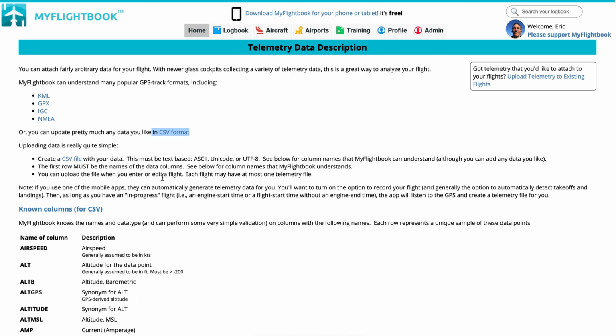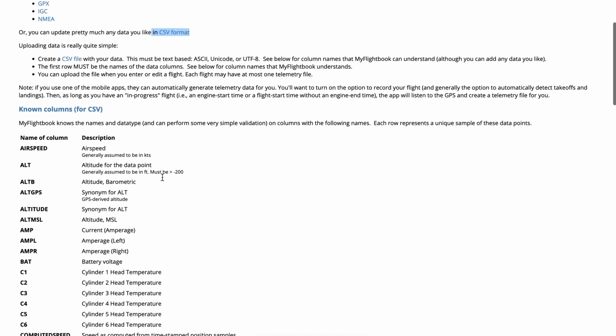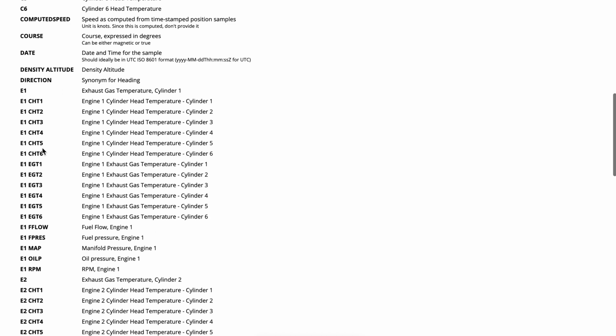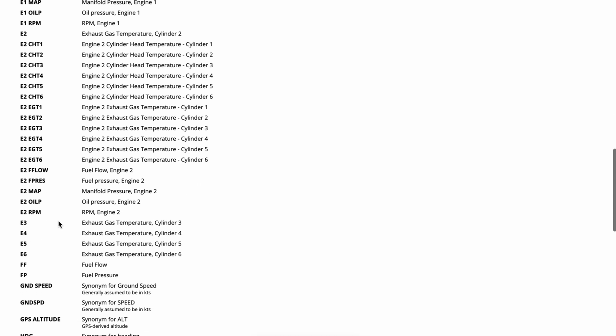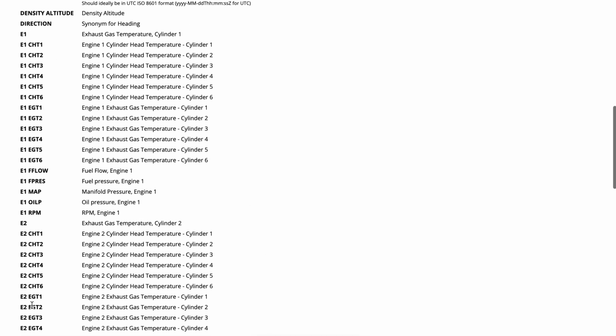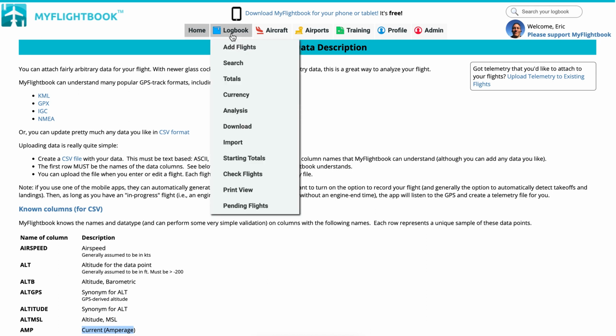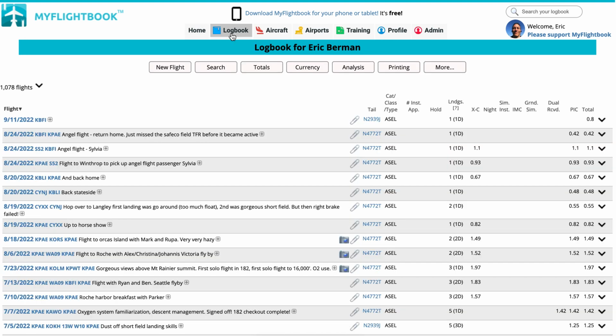And so I have a data dictionary with over 100 items, from your amperage to your CHTs to your ground speed, your heading, the outside air temperature, and so forth. And if your cockpit can provide that, then you can download it and look at it in your flight. The way you do that is you go to look at your flights. This is all web only. And you click the paperclip. The paperclip means that there's telemetry data attached.